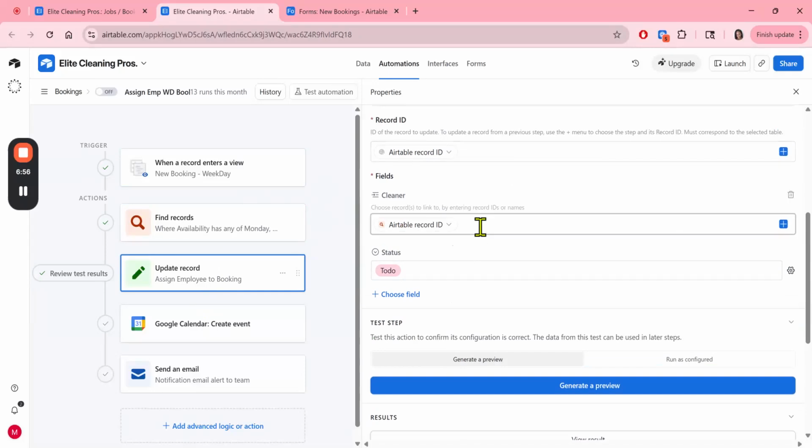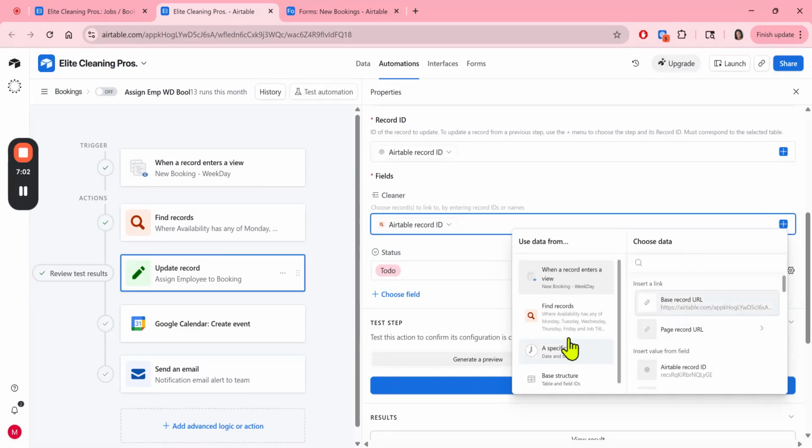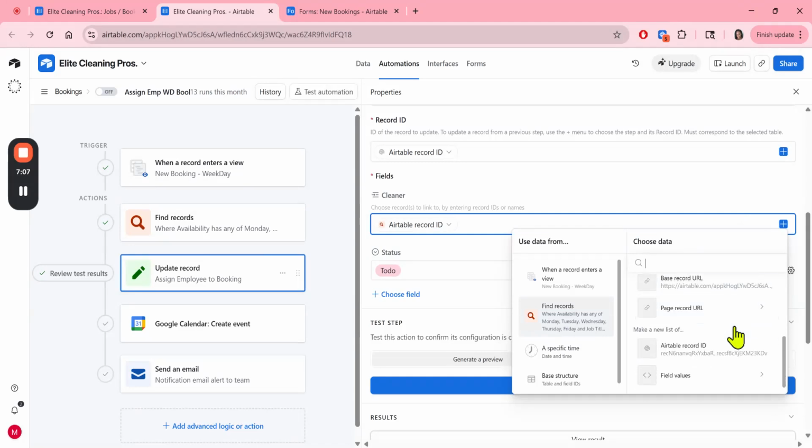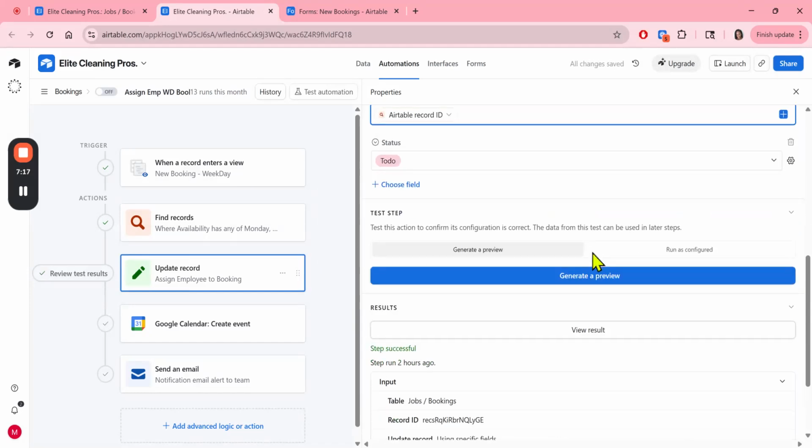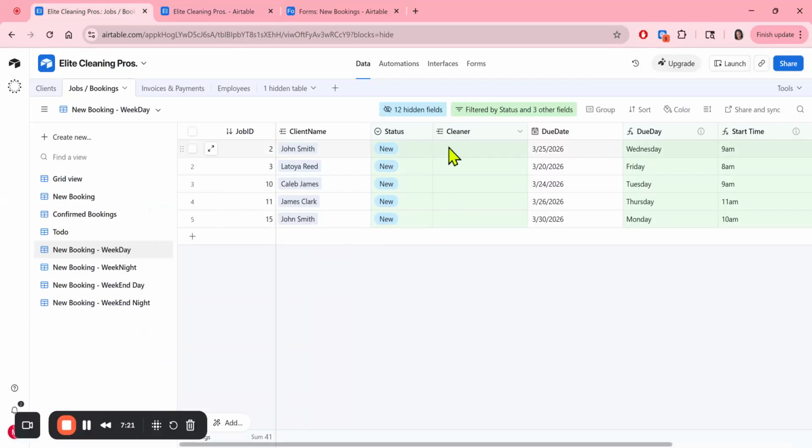And then also, we're going to update that record. And then what we're going to update it with, we're going to update it from the step find records. So if you click on the plus sign at the corner, you'll click on find records. You'll scroll down and you'll also click Airtable ID. It's a list of them because it's more than 1. Let's take that out.